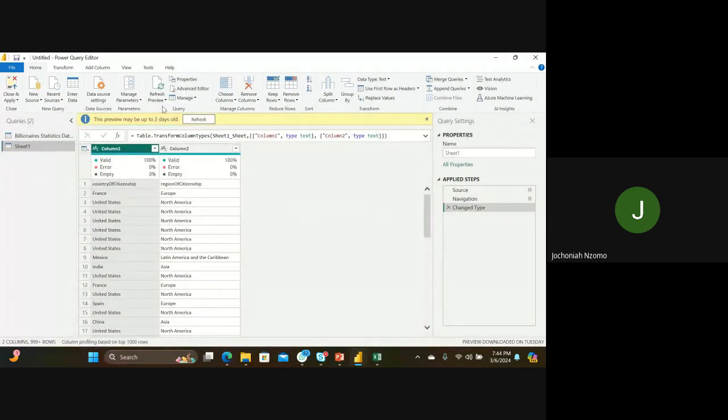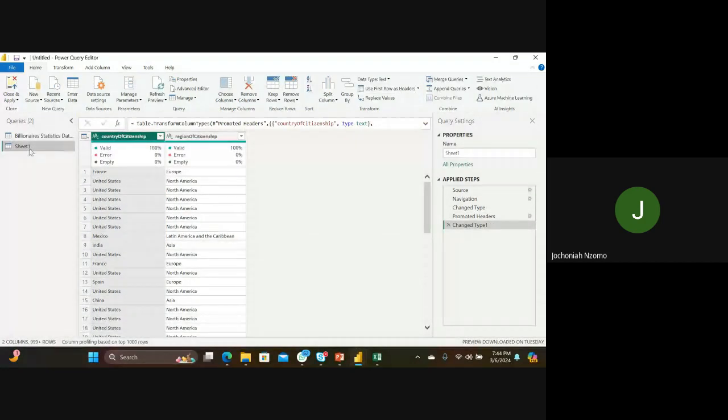Now here is a perfect example whereby you want to have the first row as your header. So we just click here, use first row, yes, as headers. Then we are good. Then I can rename this to continent. So we can close and apply.